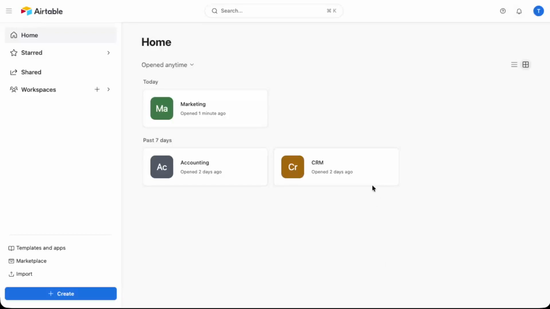In today's video, I'm going to teach you how to sync tables in Airtable. Syncing tables is really about creating a connection between two sets of information so they can work together. This is especially useful when you have related data, like campaigns and contacts, or projects and tasks, and you want them to stay linked without copying and pasting.